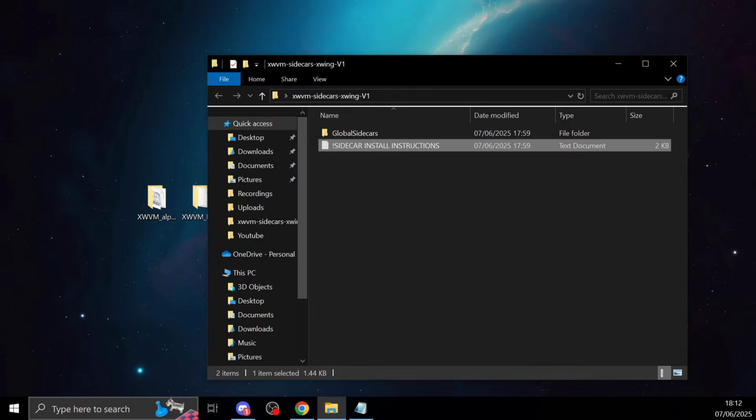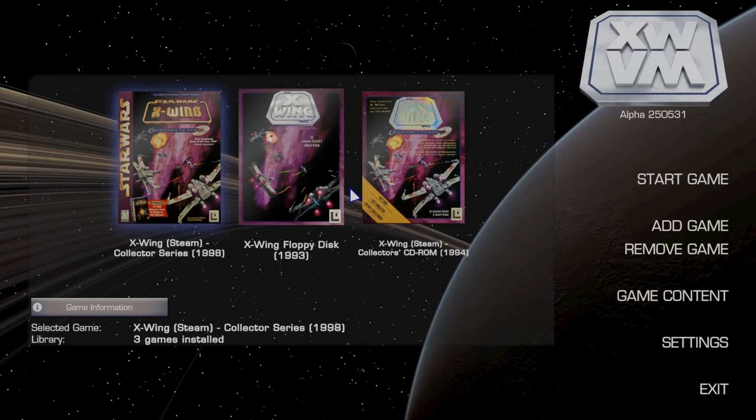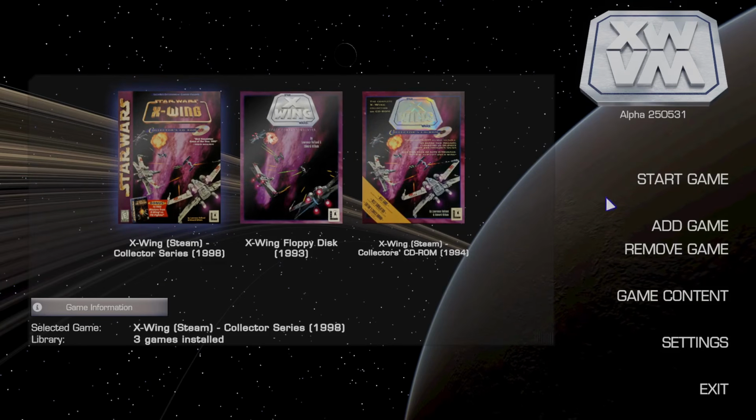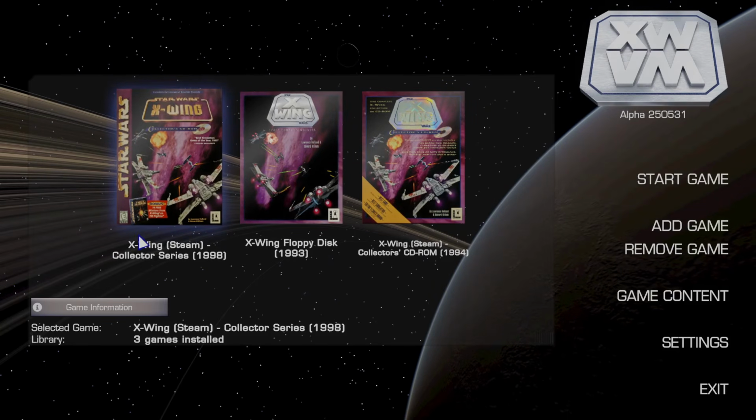Okay, so once you've gone through all of that, all you need to do is go to the Program Files x86, the XWVM folder, and run the alpha build that's been installed there. And you will then get to this screen right here. Your screen won't look like this. You won't see, oh, that's what it is, the floppy disk. That was the third version that I was talking about earlier. But yeah, you won't have any of this on your screen.